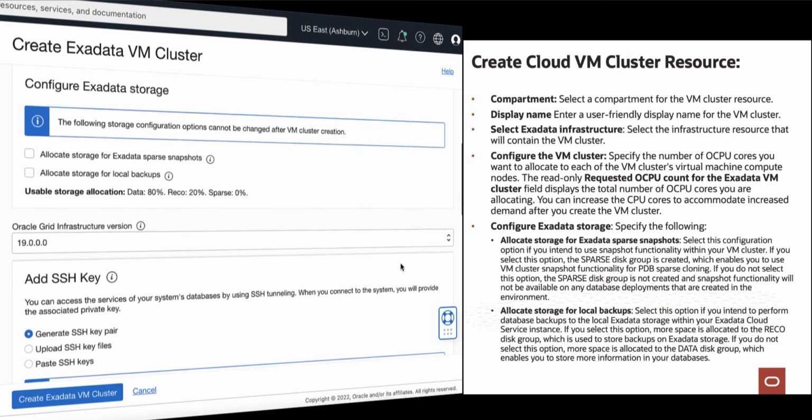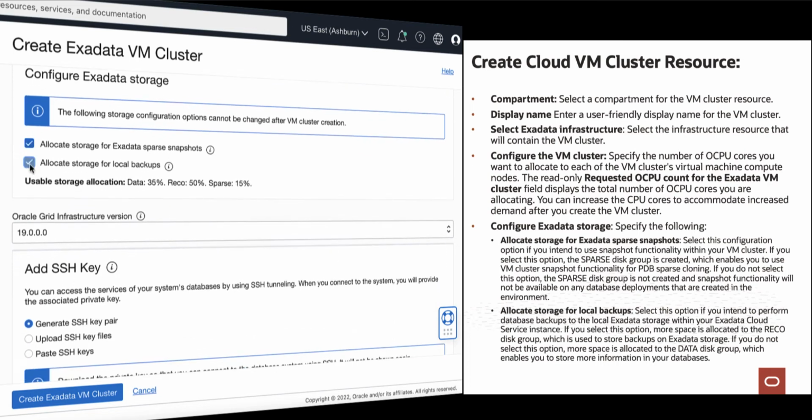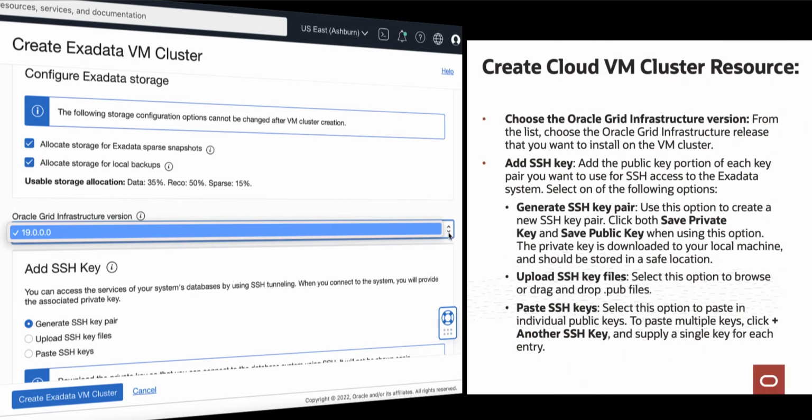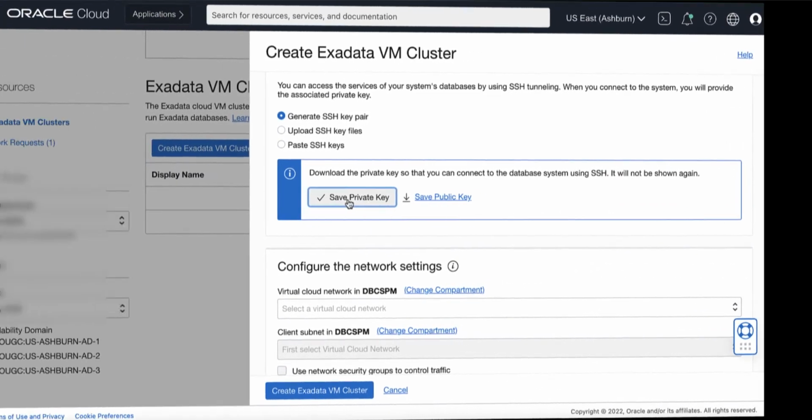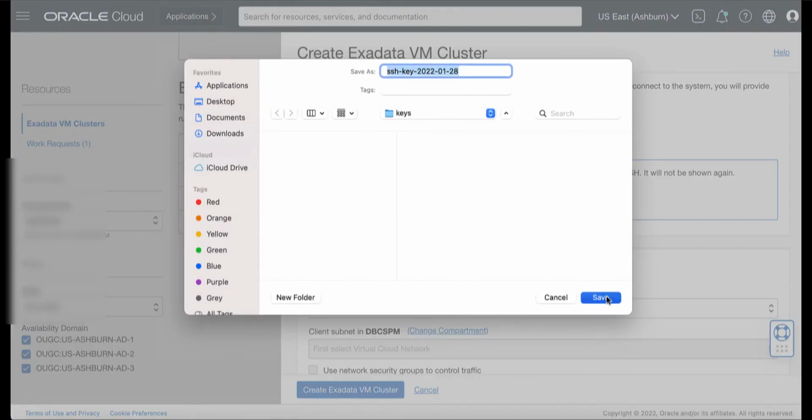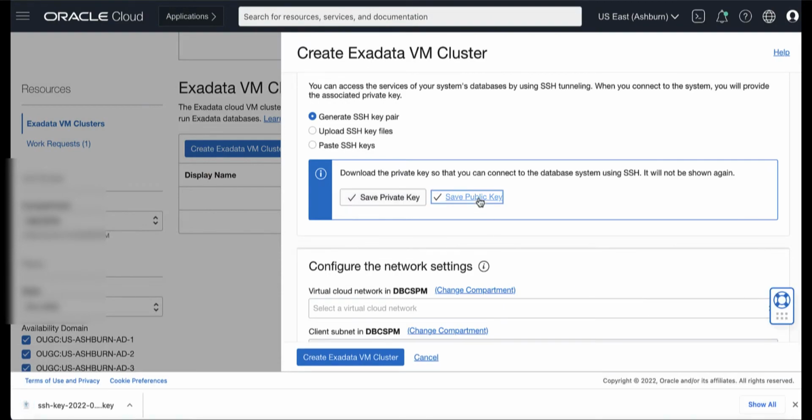Configure your Exadata storage. Here you can allocate storage for Exadata sparse snapshots and allocate storage for local backups. Select Oracle Grid Infrastructure version, then add the public key portion of each key pair that you want to use for SSH access to the DB system.